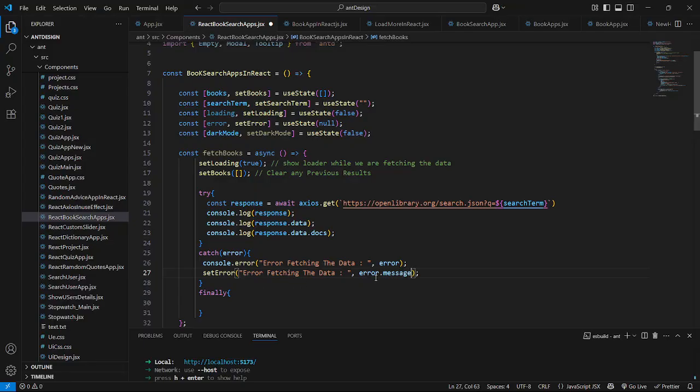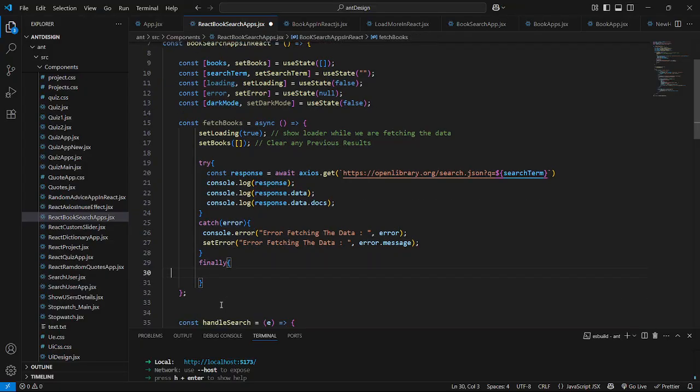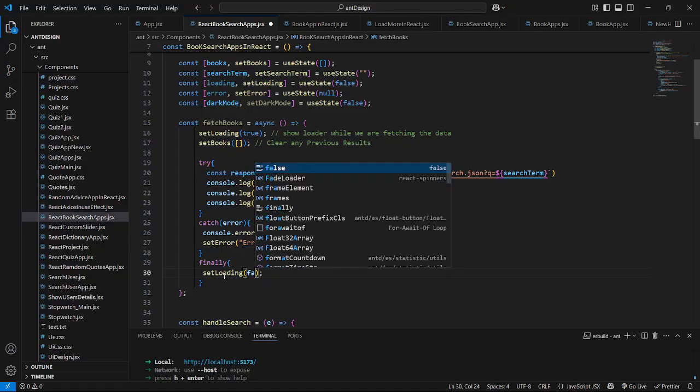This message is the property name of this error object. So this is the error, and this error is the error object. And inside the finally block we will set this loading to false again. Inside this finally block, I'll say loading to false.